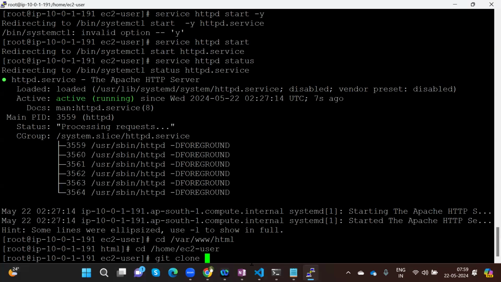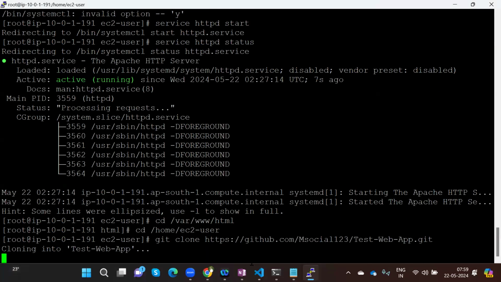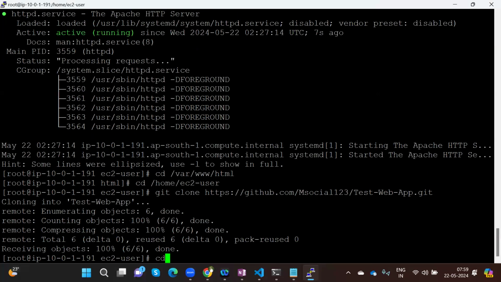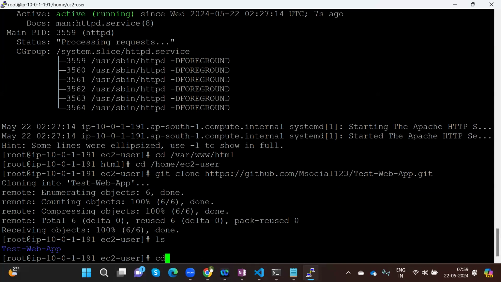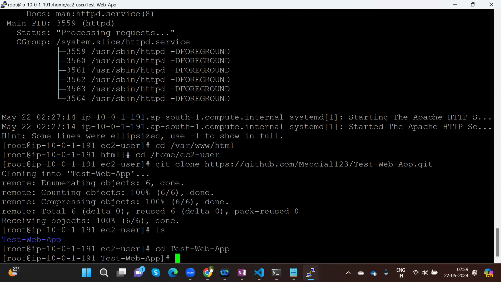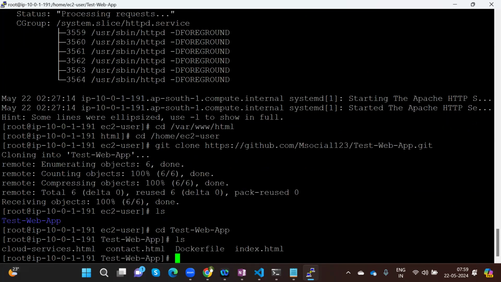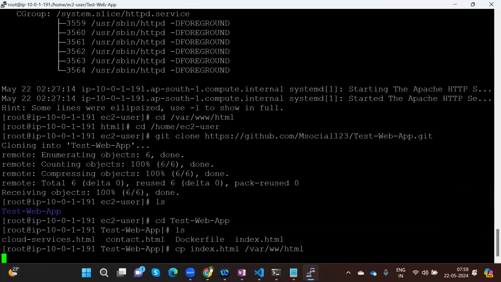Now what I can do is try git clone and clone the website. Now I'll copy those files. Let me first go to the directory here. Let me go to the test-web app. I'm going inside my directory where my source code is available. Type the ls command. I'm trying to copy these files. The file name is the index.html file, and we have to copy it to the var www html directory.